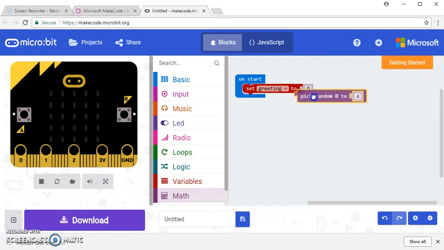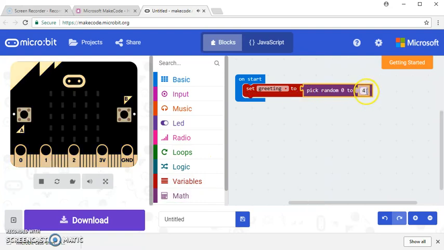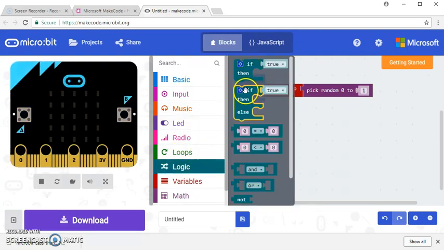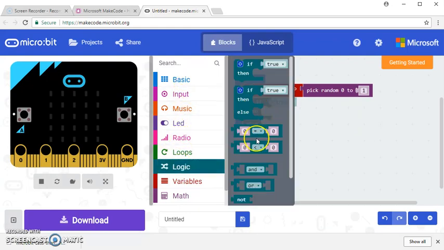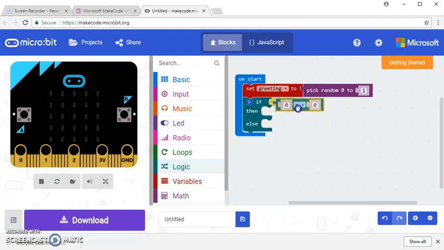Sorry, I seem to have deleted that there. So I'm just going to go pick random 0 to 1. And then I'm going to go into logic, and I'm going to check if true, and I'm going to use the if then else in this particular case. Because remember, we need to check if greeting is 0, then we want to show hello, otherwise we want to show goodbye. So here I'm going to go back into logic, and I'm going to bring across the equality.